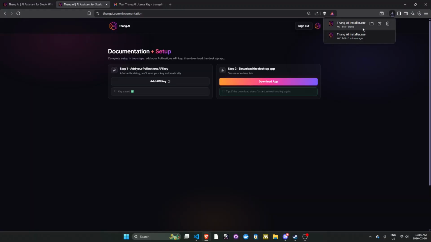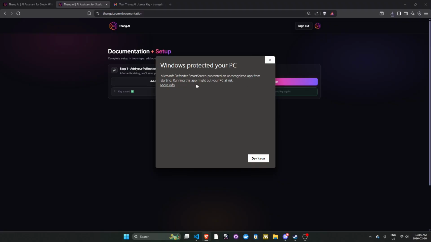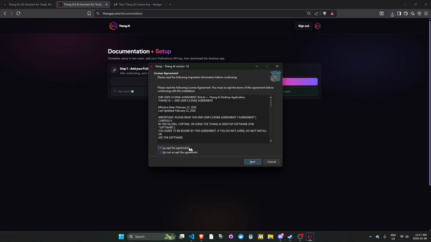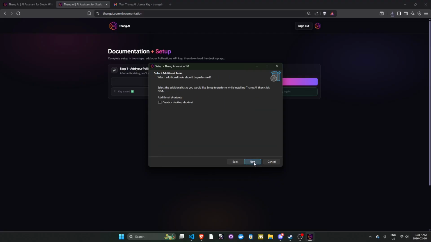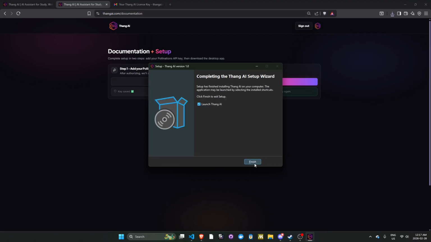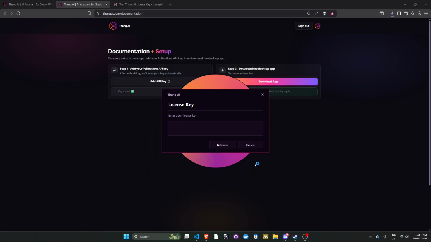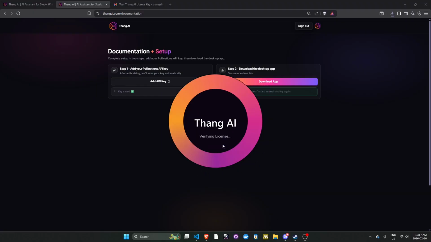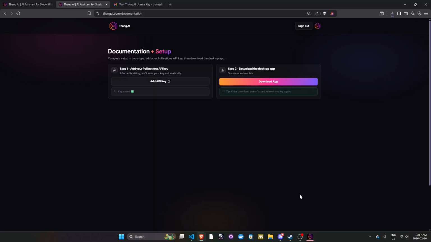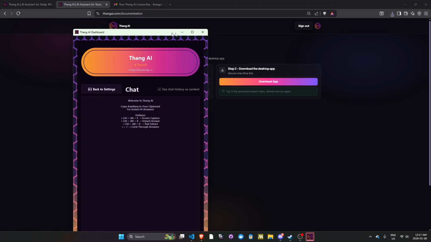Open the installer and follow the steps to install Thang AI. After installation, launch the app. Now you're ready to start using Thang AI. Enter your license key and select Activate. Thang AI will verify your license and launch the app.